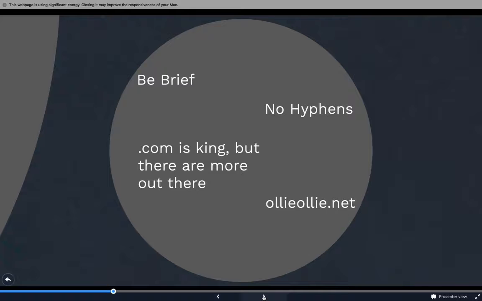We did learn about domains. I did go with ollieollie.net. ollieollie.com was taken. I didn't actually purchase it, but it got me thinking about different things. Some of the key points I got from it was be brief with your domain name. There are other options other than .com. Avoid hyphens.